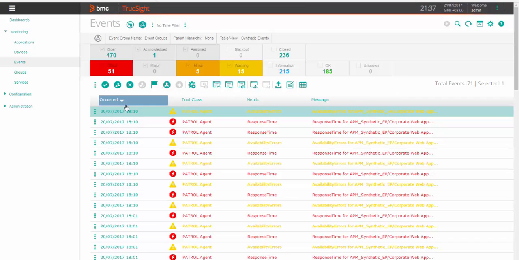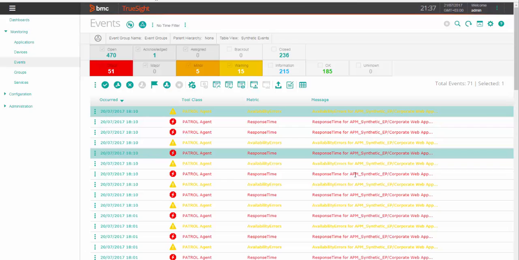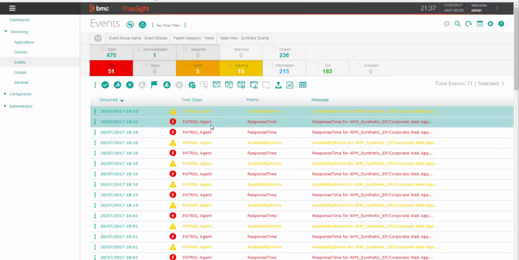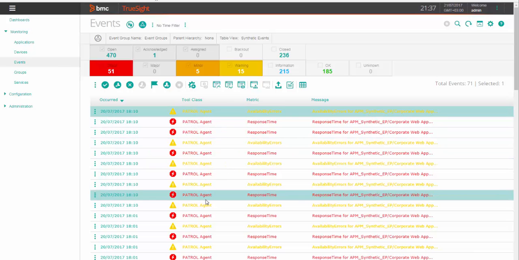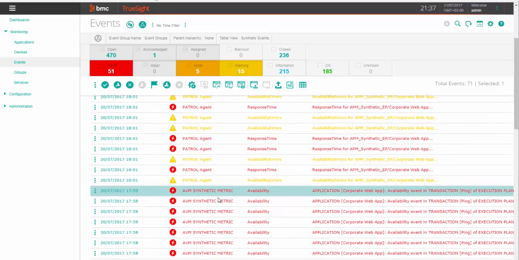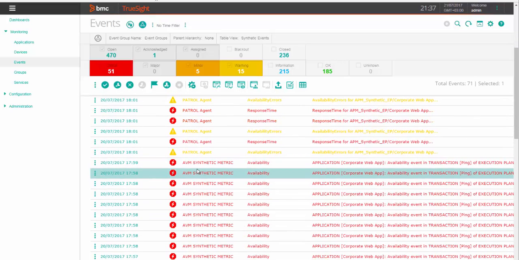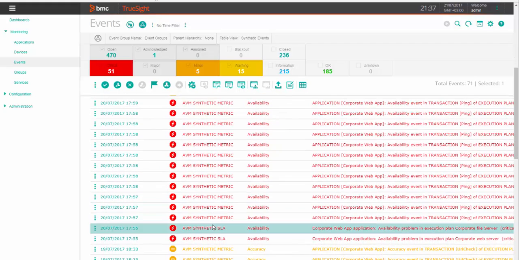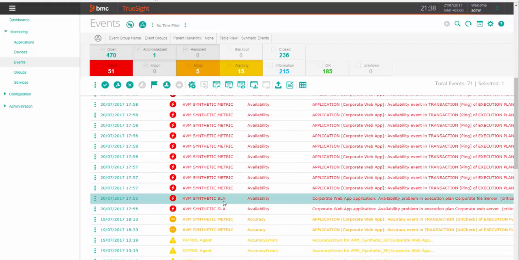Please remember that we did not filter the list, so if you have any events that were not synthetic, they will also appear here in this table. You can clearly see where our synthetic events came from. So in this scenario, you can see that the most current events are coming from the AMKM via the Patrol Agent. If you scroll down a little further, you can also see that there are some events being created due to synthetic metric rules. And if you scroll down even further, we can see events that were thrown due to SLA violations.